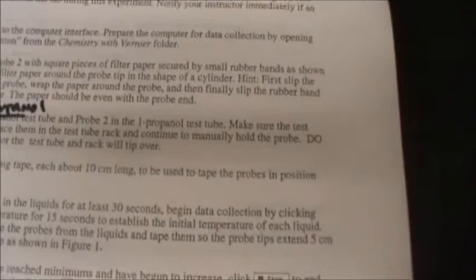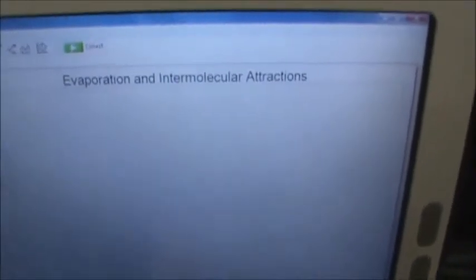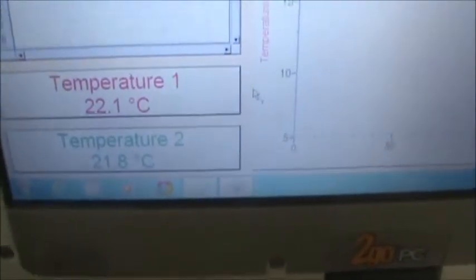And so then it says to find the file, which we have done. This is what it looks like when you first start. You open it up. It has Evaporation and Intermolecular Attractions as its title. And then it also has the temperatures reading right there. Those are the actual temperatures that they are reading right at this very moment. Step number 3, it says to take some filter paper and wrap them around the very ends of the temperature probes. And then we're going to put them into the test tubes.